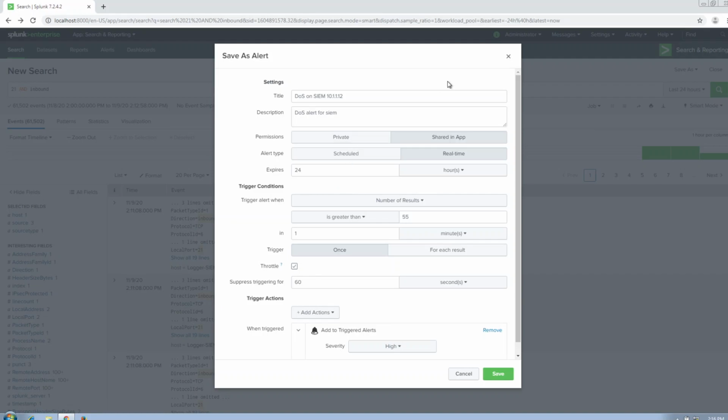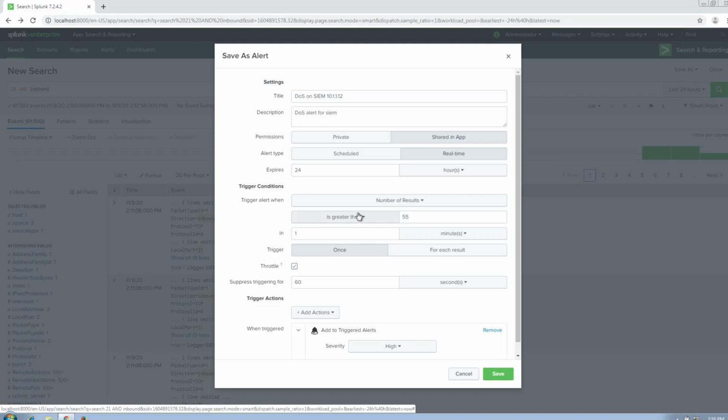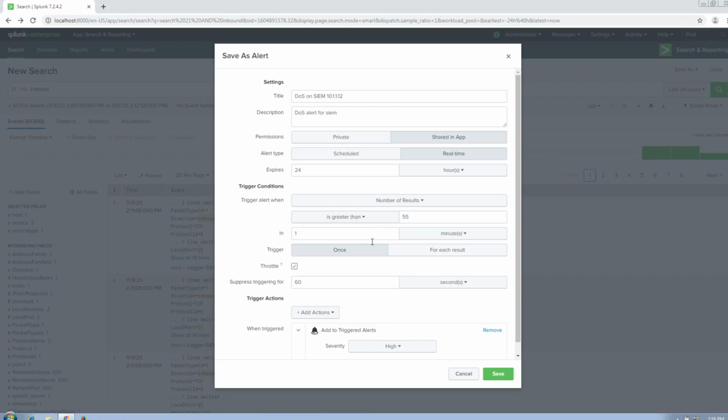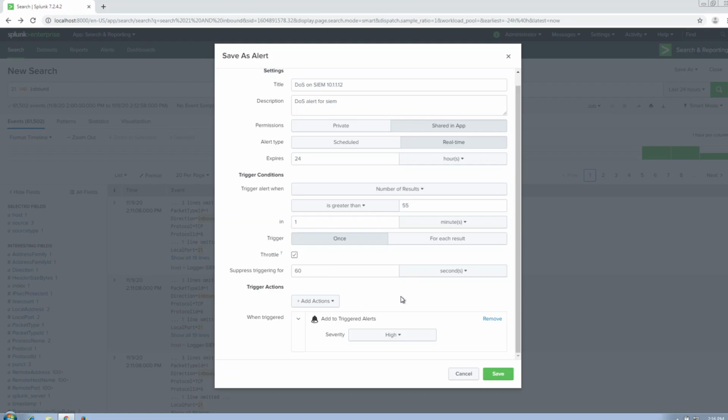Okay, so what we're going to do is just fill out a few details. So I'll just put denial of service on SIEM for 10.1.1.12, so there's no ambiguity there. You can put it to whatever you like, and I've just put as the description denial of service alert for the SIEM. We've put permissions as shared in the app. Alert type is real time. I've expired it in 24 hours. I've got it to trigger the alert when the number of results is greater than 55 in a 60-second or 1 minute period. It will trigger once, and I've selected throttle just so that subsequent alerts will not be triggered in that 60 seconds.